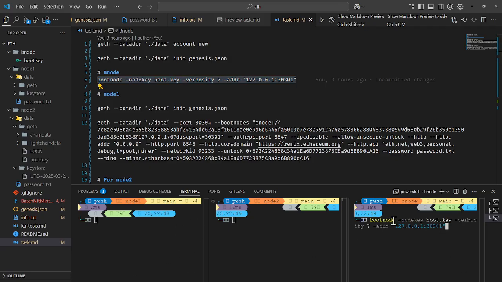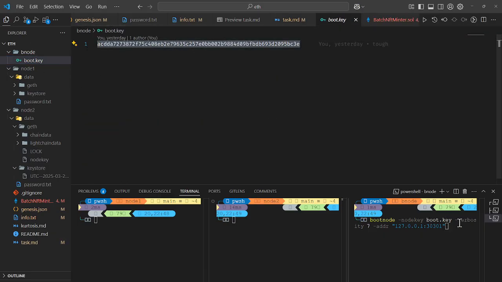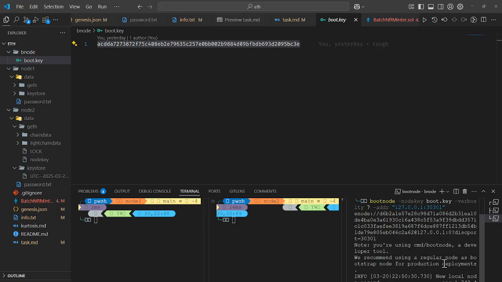2. So what does this do? The boot node in this directory goes to find the boot.key, which is this, and basically tells it that on this port in localhost, every node on this particular device can connect to it, right? And if I press enter, it tells that no node is connected right now.